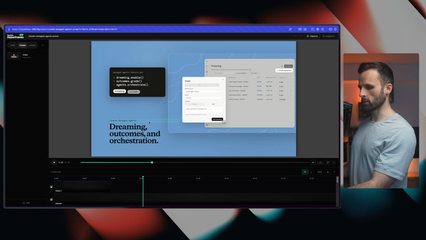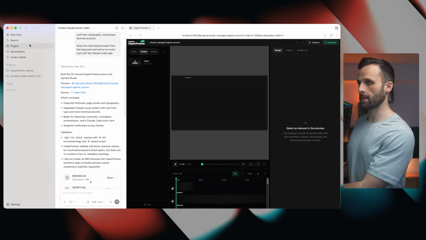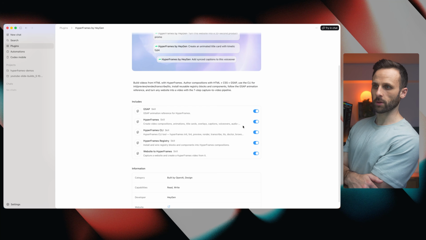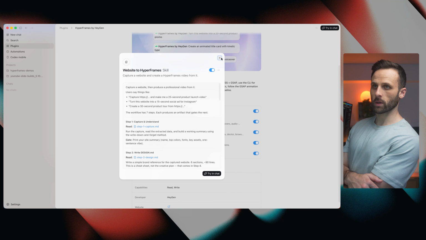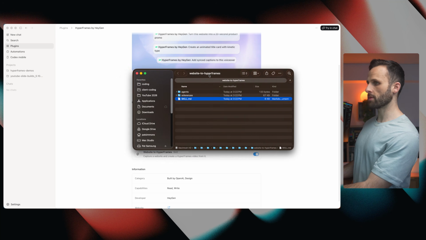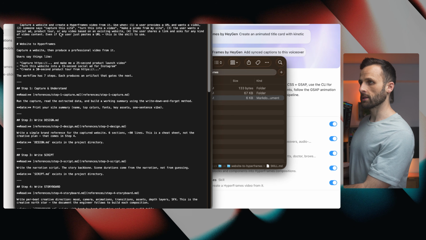And the reason it's so good is I just want to quickly explain this because I think it's interesting to see what's happening under the hood. So if we go into Hyperframes, we have all of these pre-built skills. And one of those skills is this website to Hyperframes. So when we clicked this try and chat, that's what it defaulted to. And when we say that, it is pre-prompted to pull up this skill, which, if you actually look into this, is pretty detailed. It says capture a website. So it goes through, it says run the capture, read the extracted data, build a working summary.